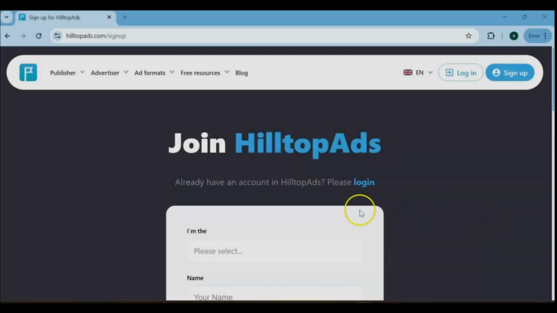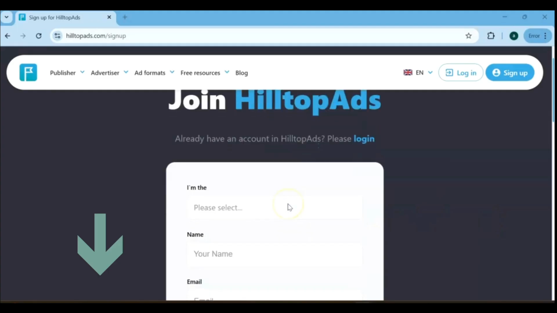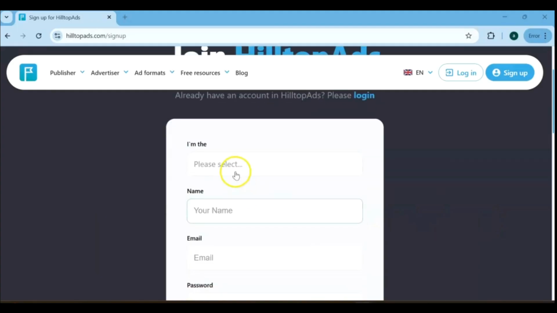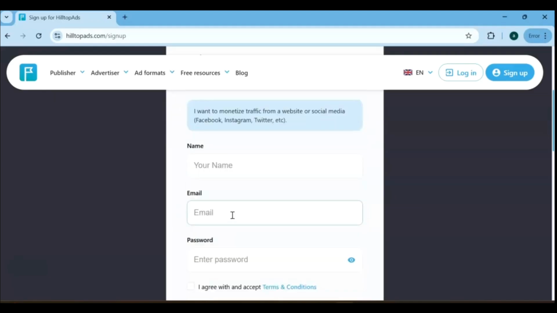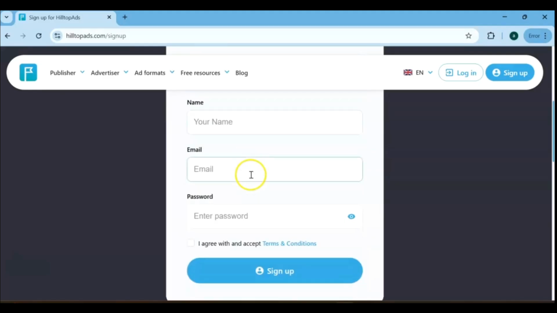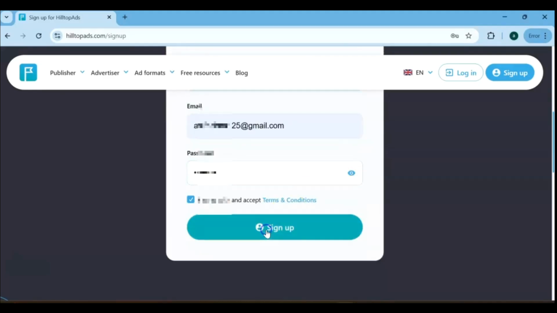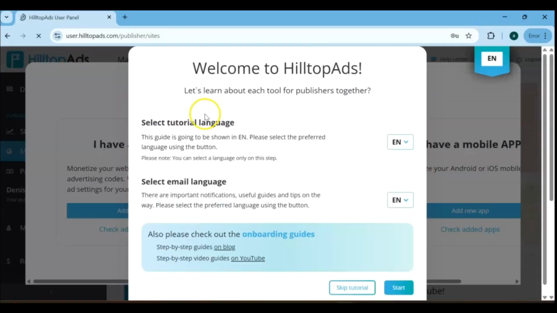To get started, create your Hilltopads account by clicking the link provided in the description of this video. When signing up, make sure to select I am a publisher if your goal is to monetize your blog or website. Fill in the required information carefully, and don't forget to check the box to agree to the terms and conditions before submitting your registration.